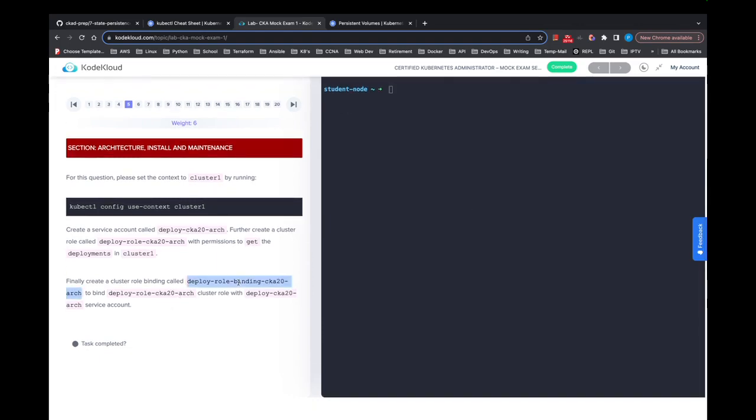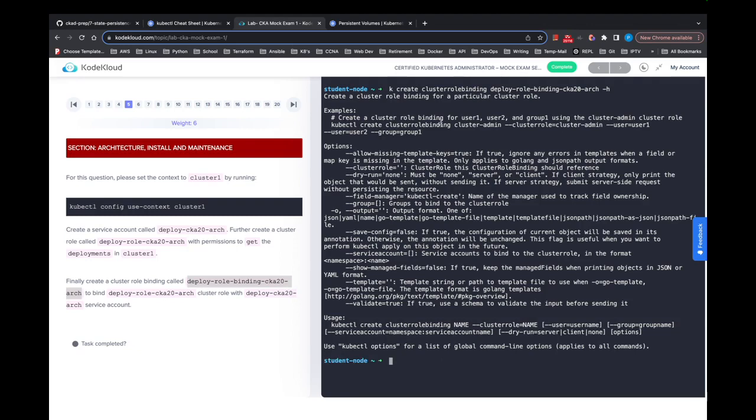Finally, create a cluster role binding called cluster role arts to bind that role with deployment account service account. Okay. So create the role binding, and then the name of it is that, and then it's going to do -h role. So we know that it's a service account, right? Service account, I know it's somewhere. I don't know. Okay, yeah, service account namespace. So we can do a --serviceaccount.